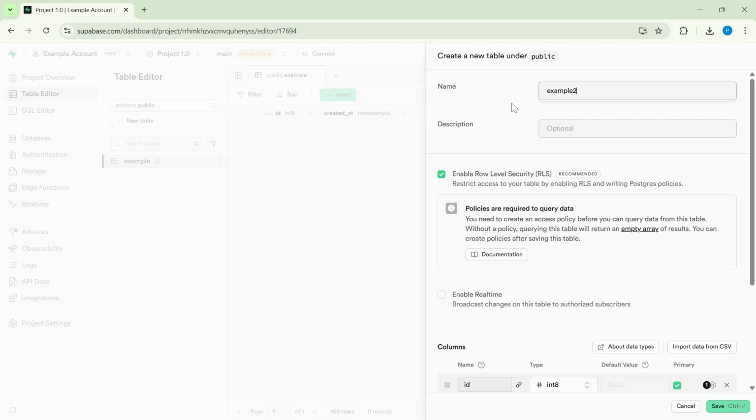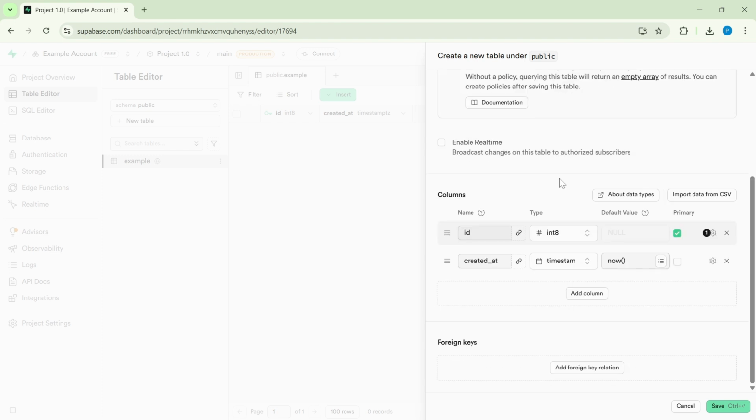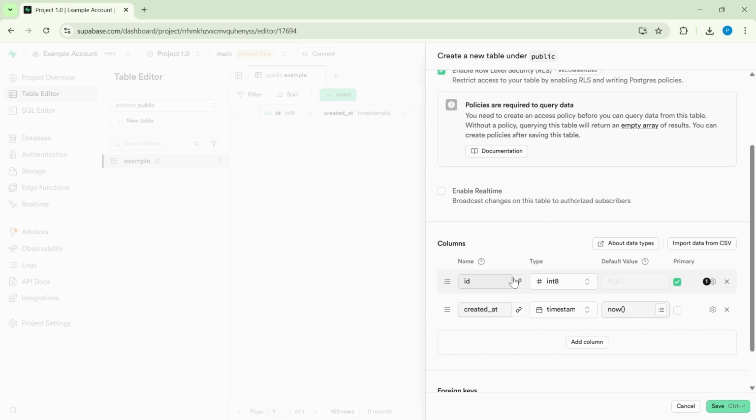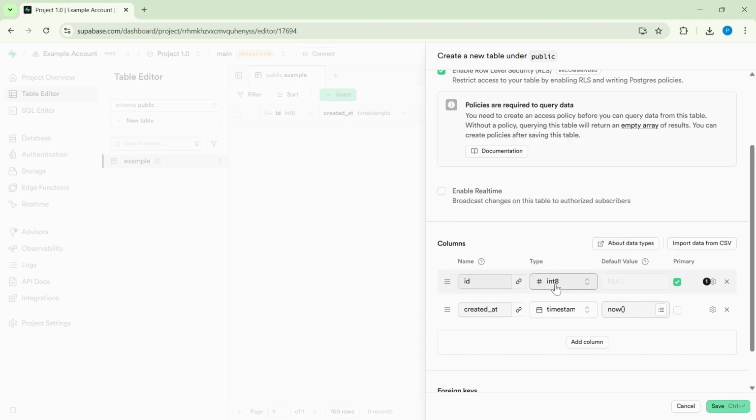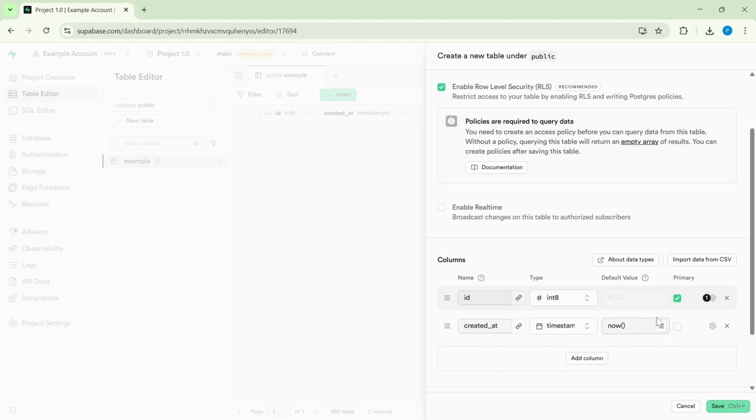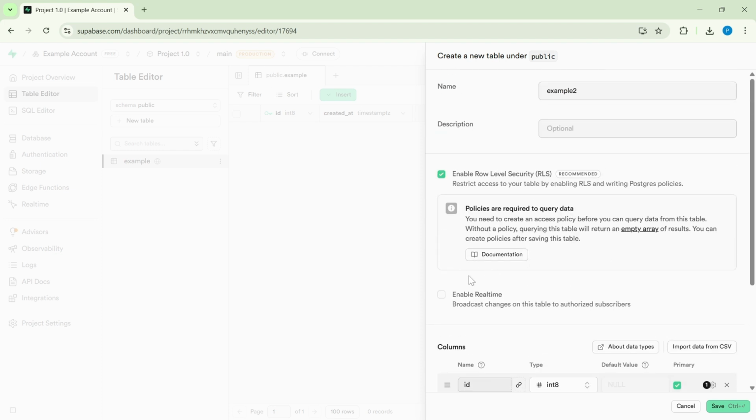Enter the table name and an optional description. Clear names are best. Choose something that reflects the data it will store. You'll also see the option to enable row-level security, or RLS. Enabling RLS is recommended because it lets you restrict access to rows using Postgres policies. Policies are required to query data when RLS is on, and without a policy, queries will return an empty result. That's by design to protect your data.